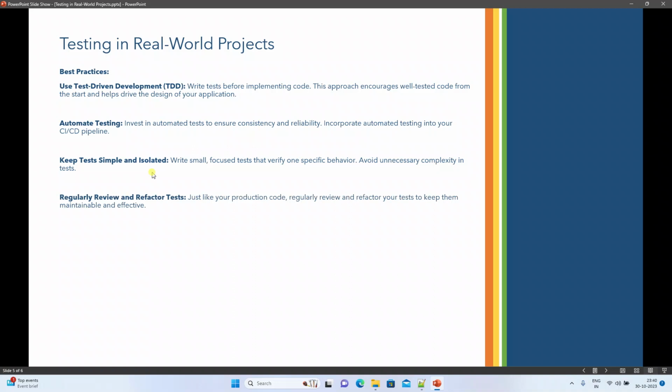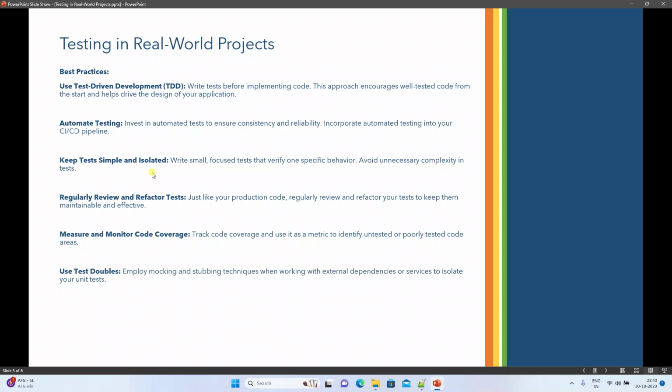And regularly, as we discussed, review and refactor the tests. Measure and monitor the code coverage. This also we discussed with hands-on. And also use test doubles. This also we discussed, like stubbing or mocking the test cases, to make sure we are able to cover more code.